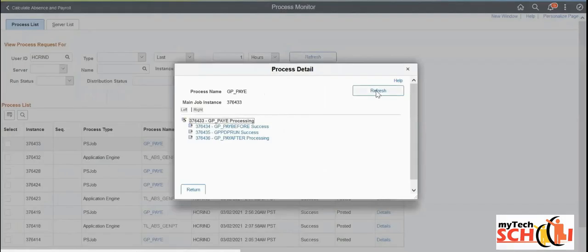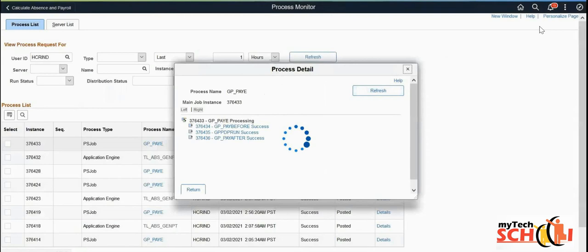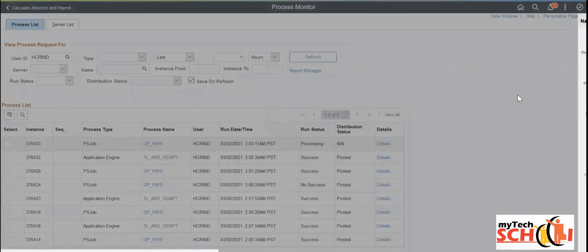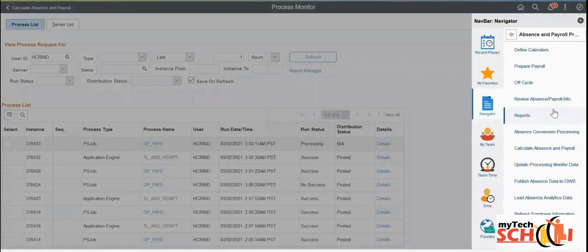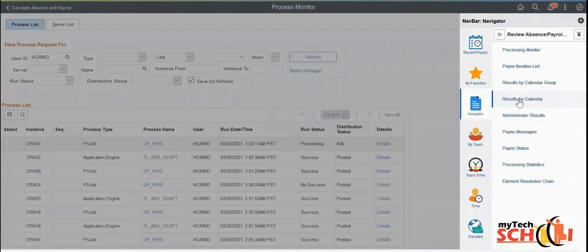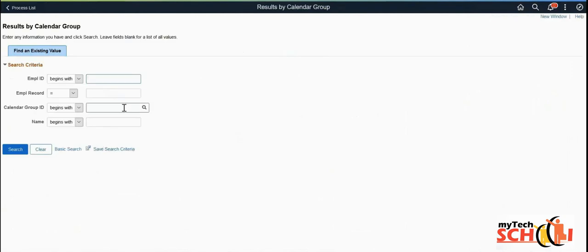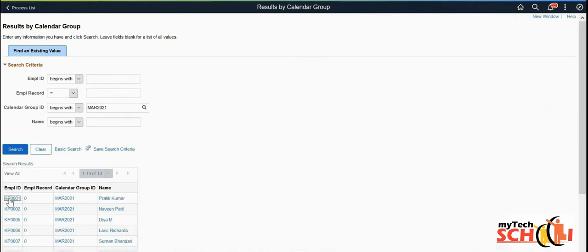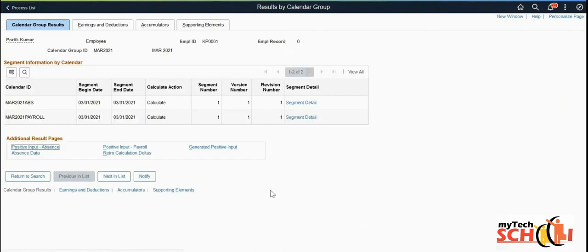So let's see the status of our process. Yes, it ran to success. Let's see the results by calendar group. I will enter our calendar group ID as March 2021. So now you can see we have an absence calendar with payroll calendar generated.